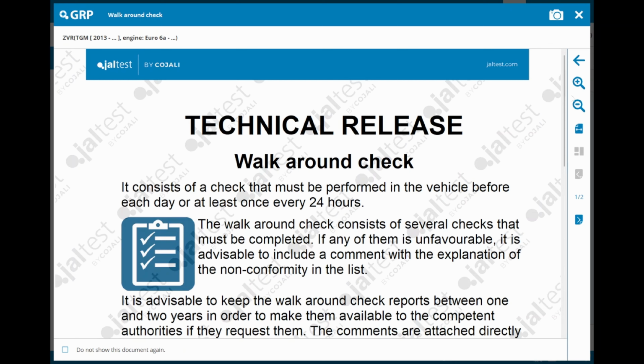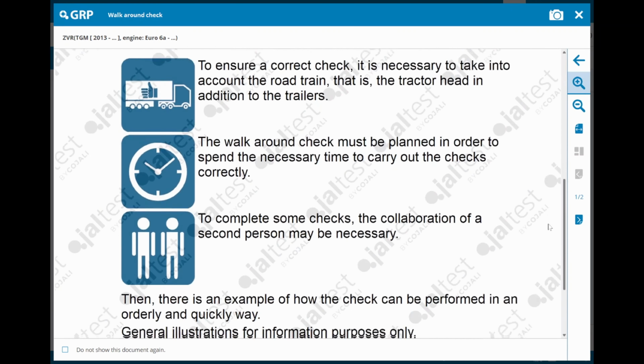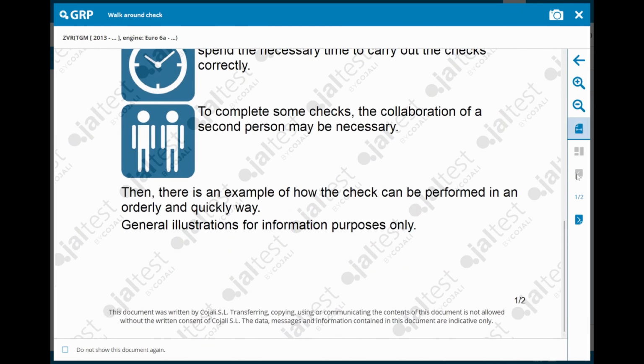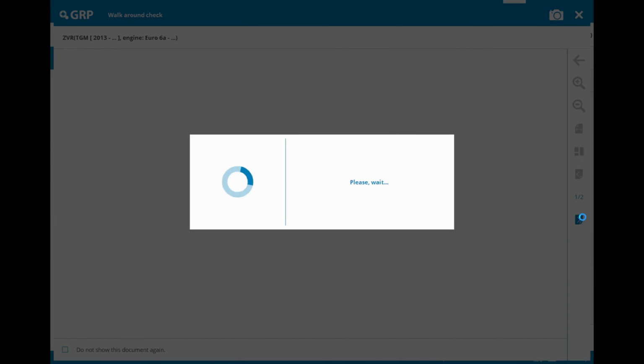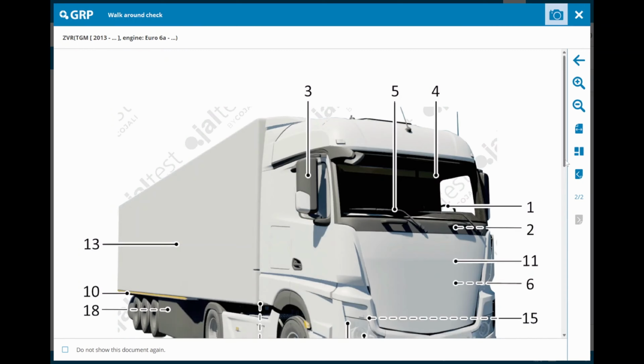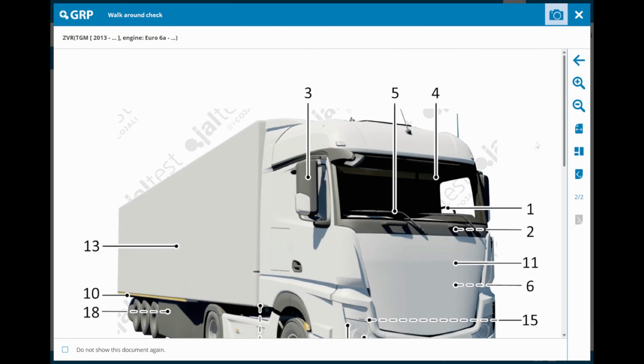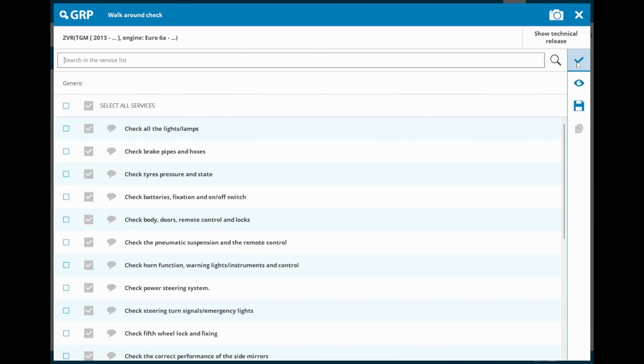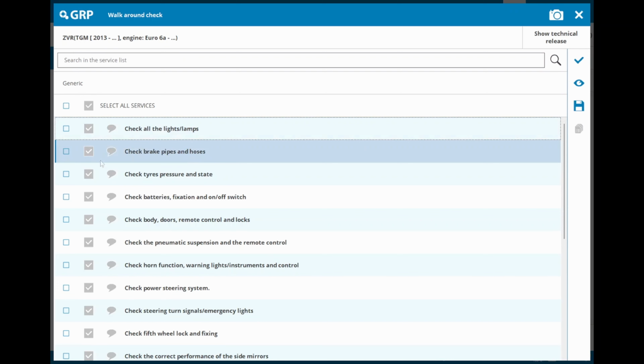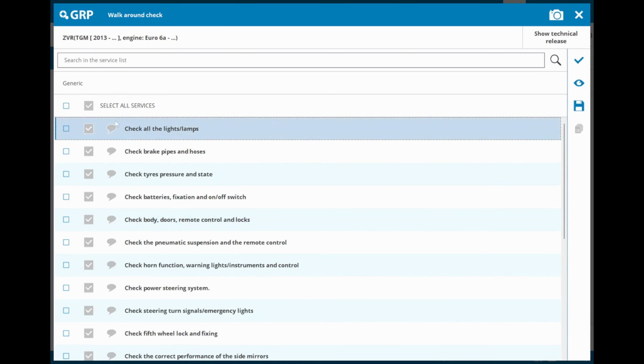It will give you a general technical release, giving you when these should be carried out, protocols to follow, and areas to go and observe. A little bit like the service perspective, it gives you all of the checks you should be doing, and also the option of a note. So if something isn't performing or working as it should, you can leave a note next to it.